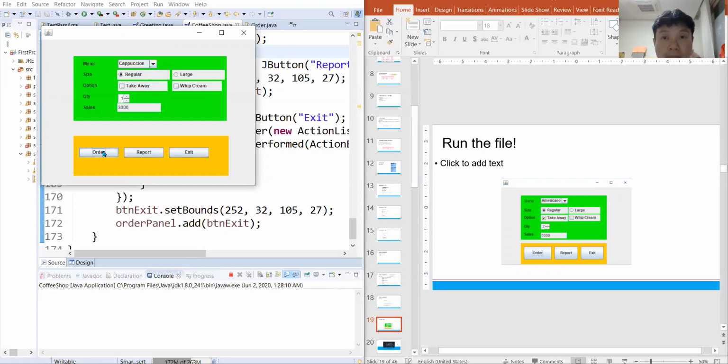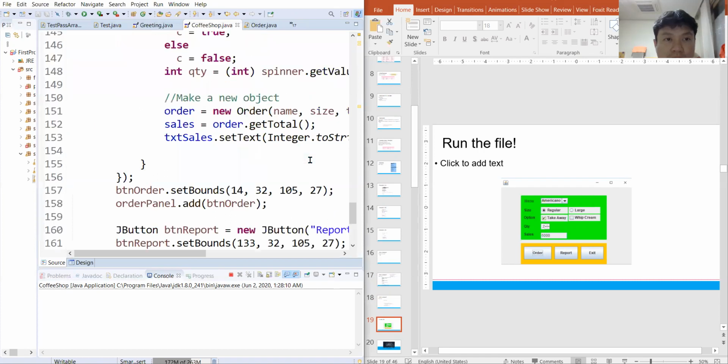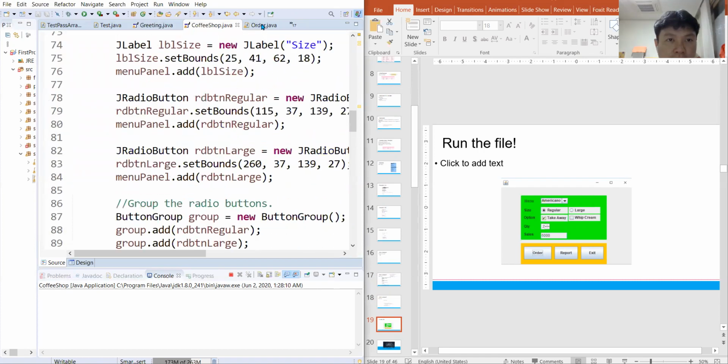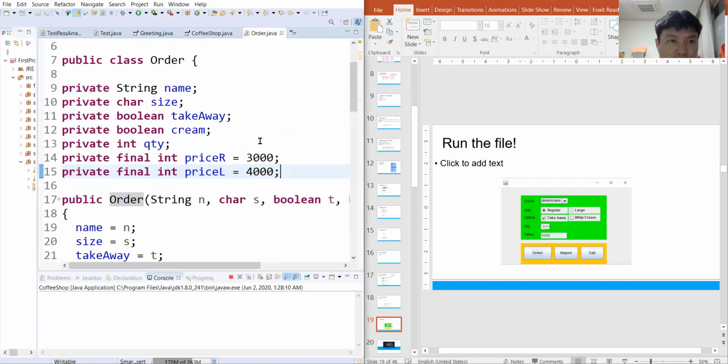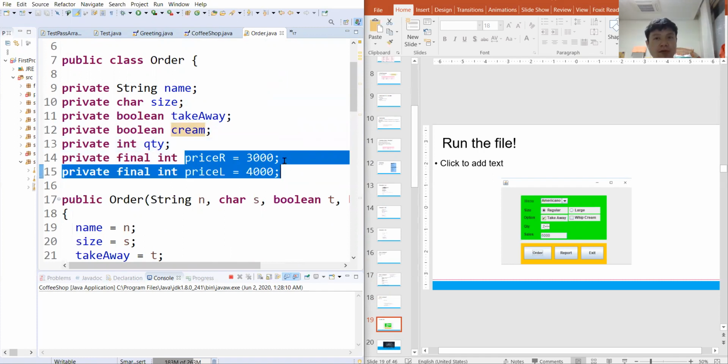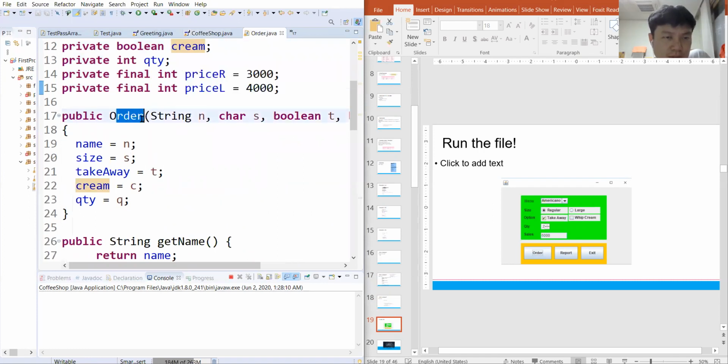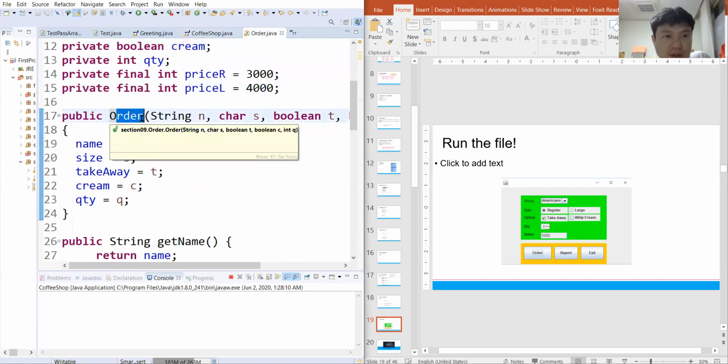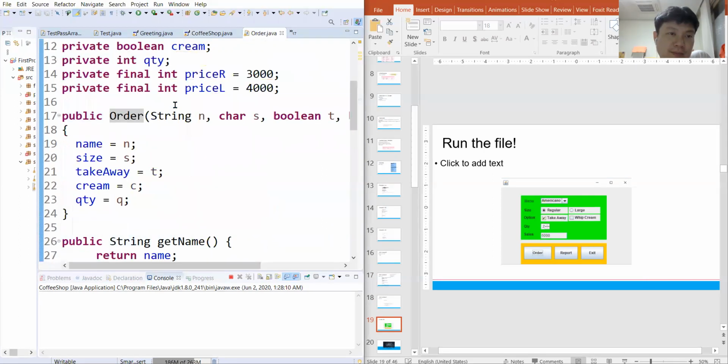Okay. Now let's take a look at this code. In the Order.java, you have those variables: name, size, which is character, takeaway, which is boolean, cream, which is boolean, quantity is integer, and it is fixed. That's why we can use final. And we have one constructor. How do you know it is a constructor? Because it has the same name as the class name.